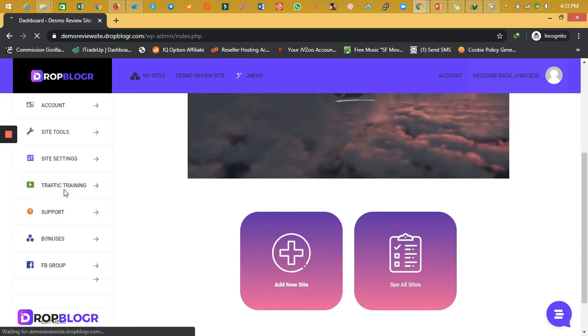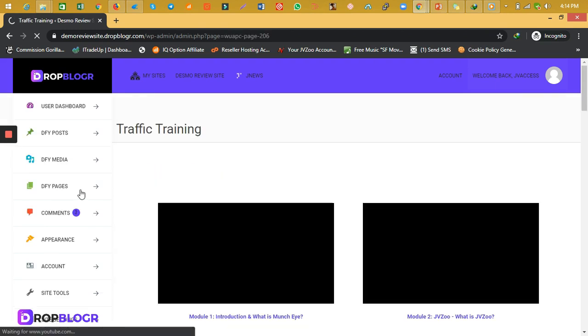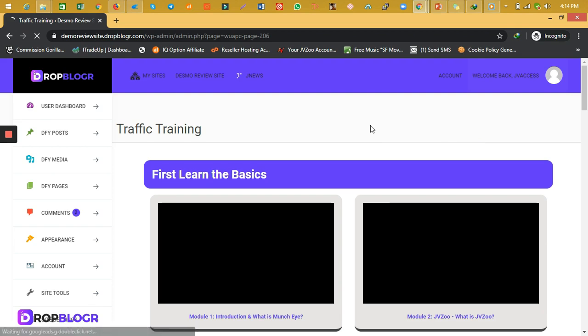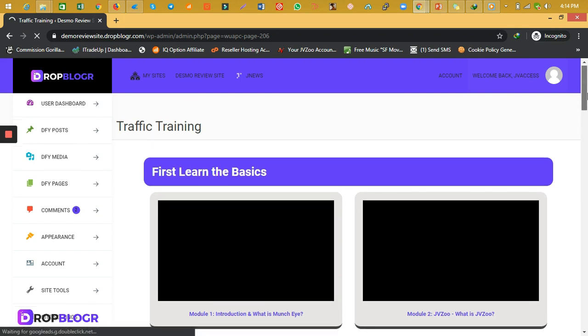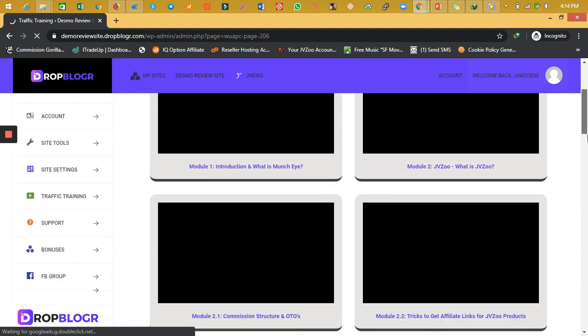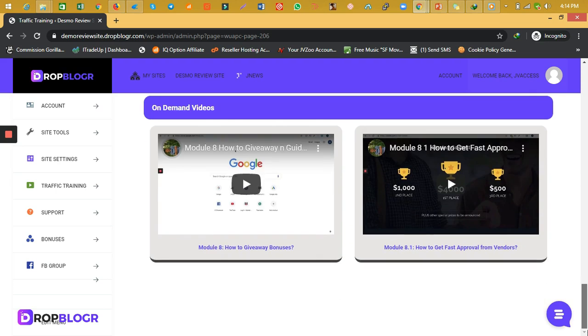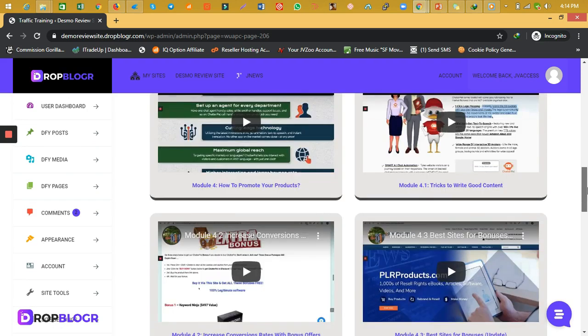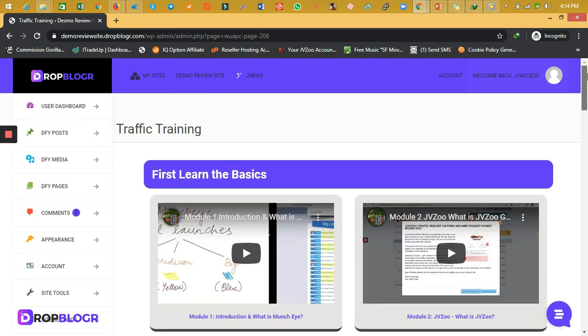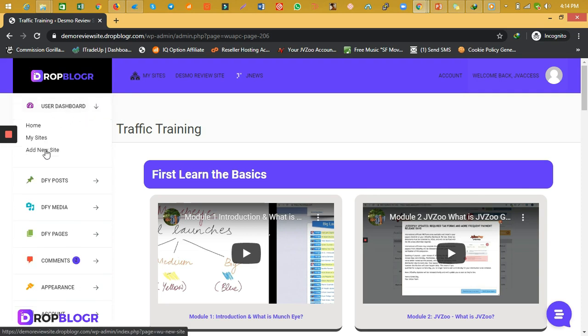And now the traffic part of it. The traffic training is all inside your dashboard, so you don't need to go anywhere to access your training. You can see all the training here right inside your dashboard, so you can watch each and every one of them at your own timing. Okay, so first let's go on to create a new site on DropBlogr.